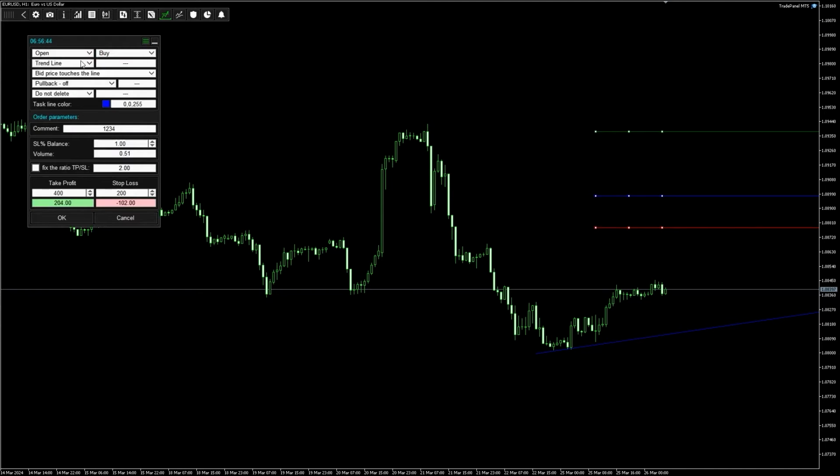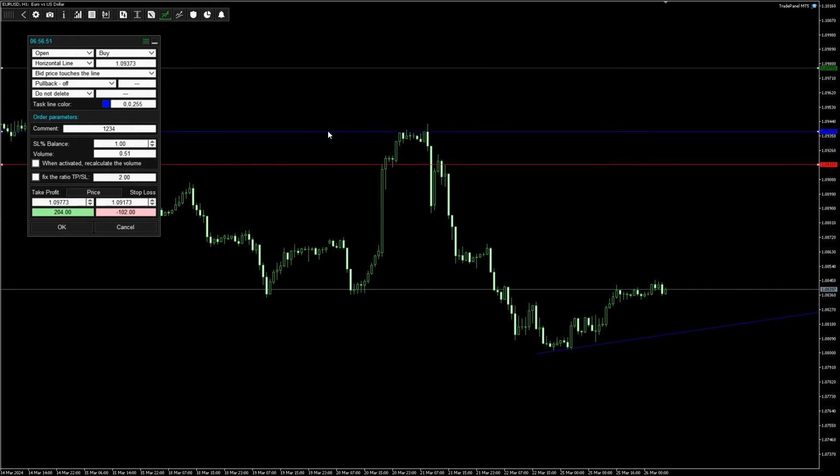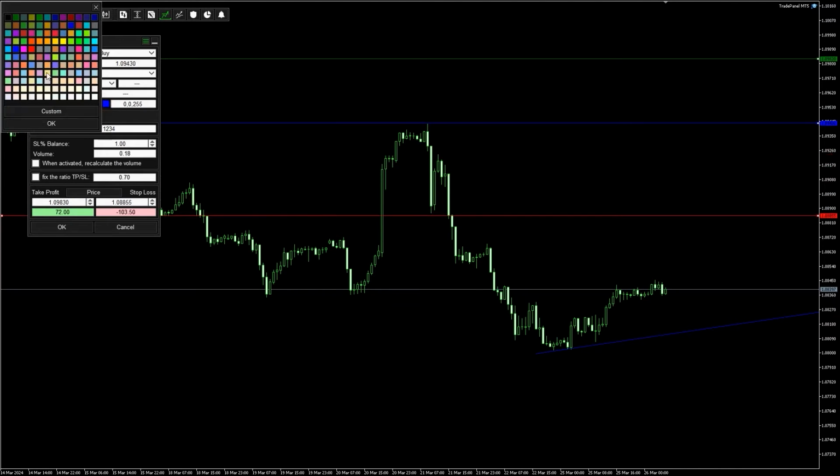You can set an unlimited number of tasks for one symbol or for several symbols at the same time. And please note that tasks are performed by the panel, so this functionality works only if the panel is turned on.